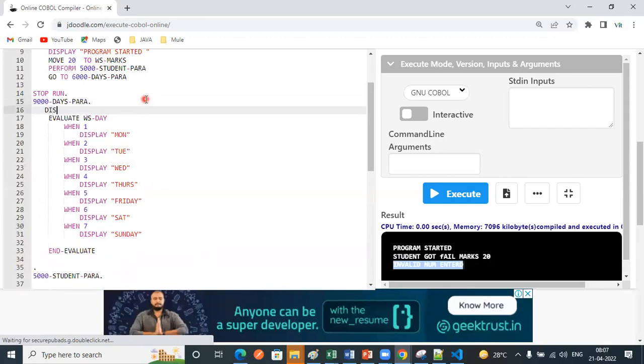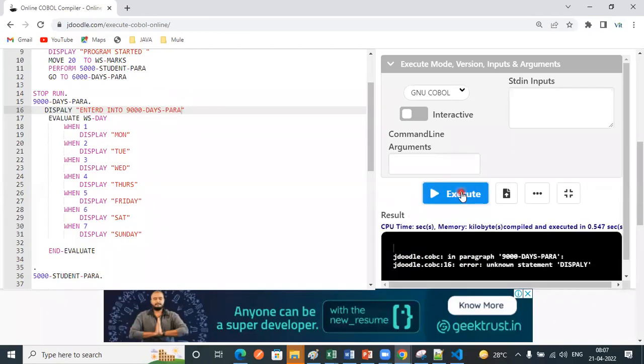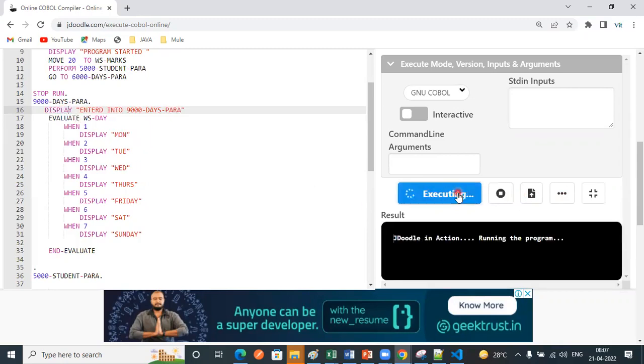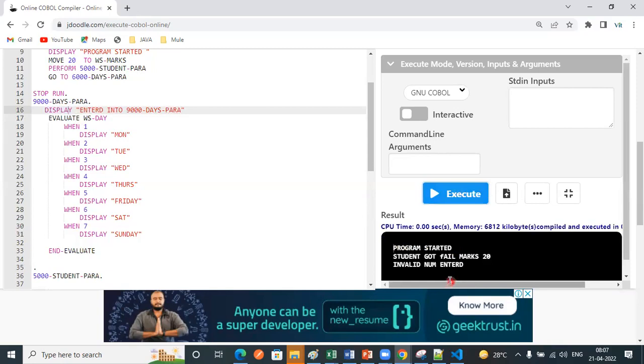Here I'm going to keep a display to show whether we have entered this paragraph or not. Okay, fine. Let's try to execute this one. Unknown statement display. Okay, there is a send display. Just try to execute this one.